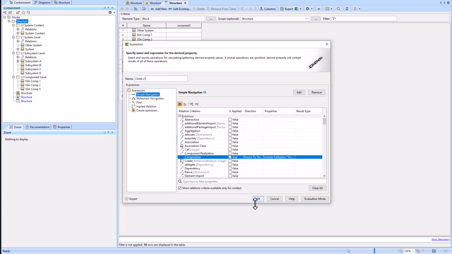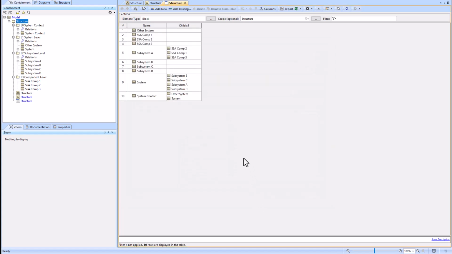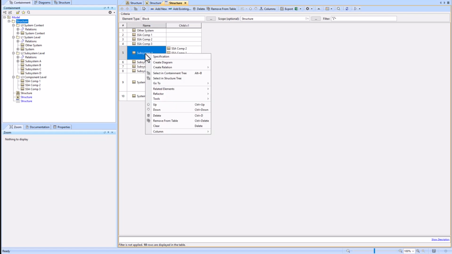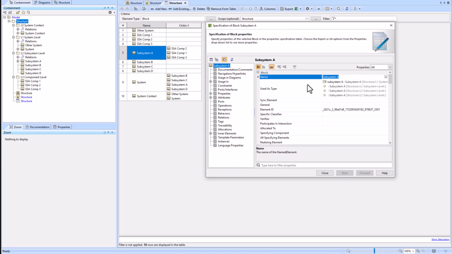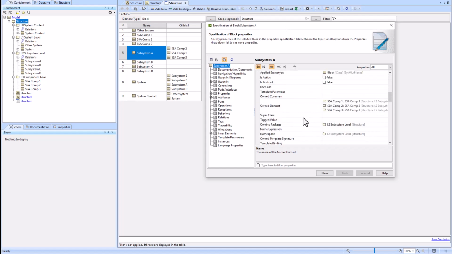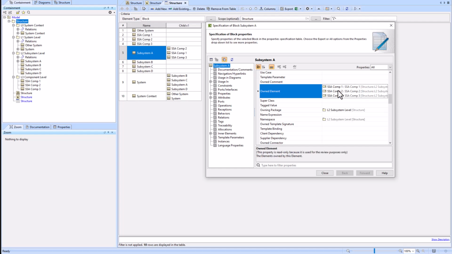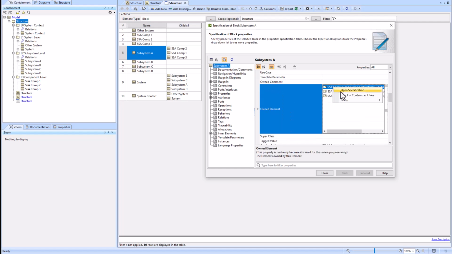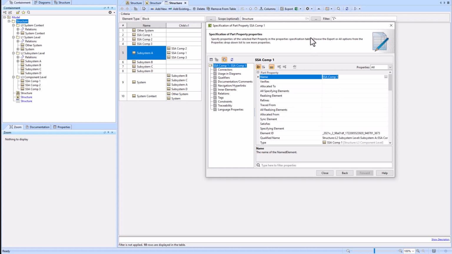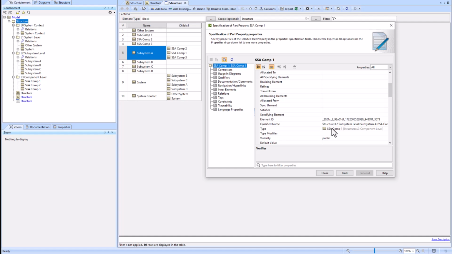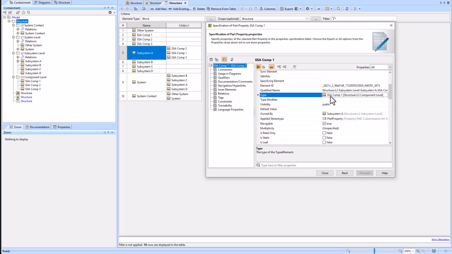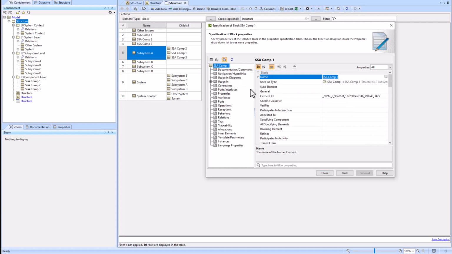Another way to create this child times one column is to use a metachain instead of the simple navigation. We can navigate using the specification window to show the jumps that we will need to create in our metachain. So we will go from the block subsystem A's owned elements and we'll pick a specific part property. And then within that part property, we will go into the type of that part property, which will be a block. And within that block, that is what we want to show as our child times one.